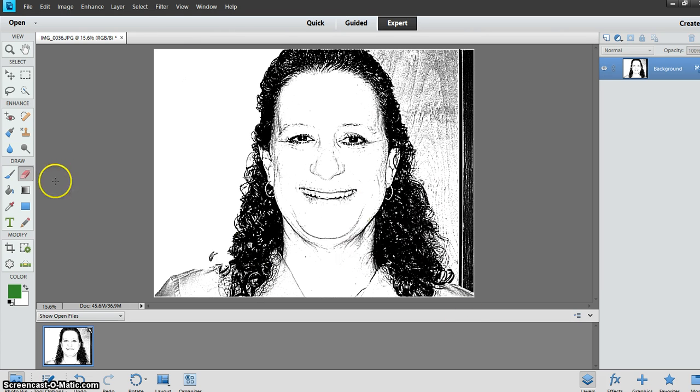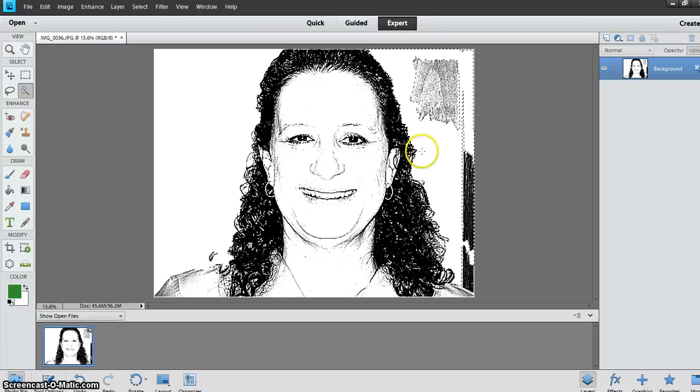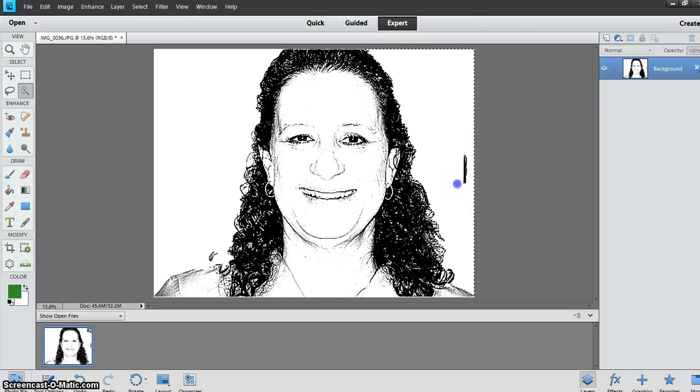Okay, and we're going to take the magic wand again because it's much faster. Try to get all of that. Delete. This out. So, okay. So make sure that you hit deselect or it's going to do everything to the background.